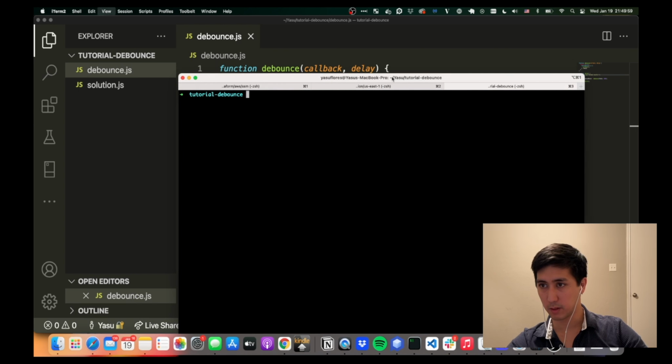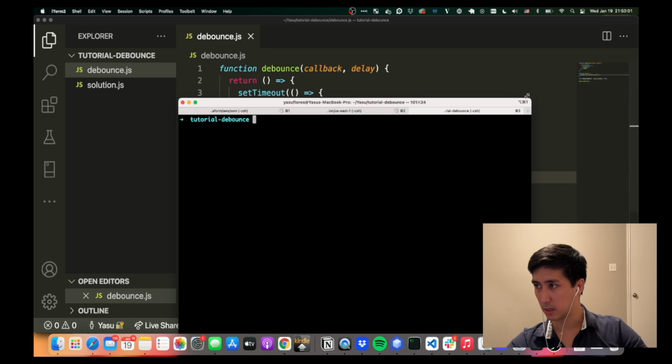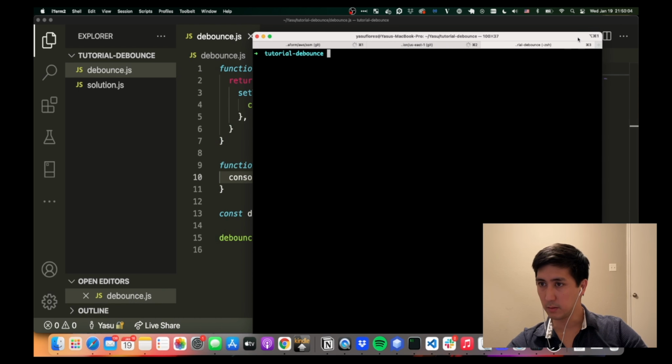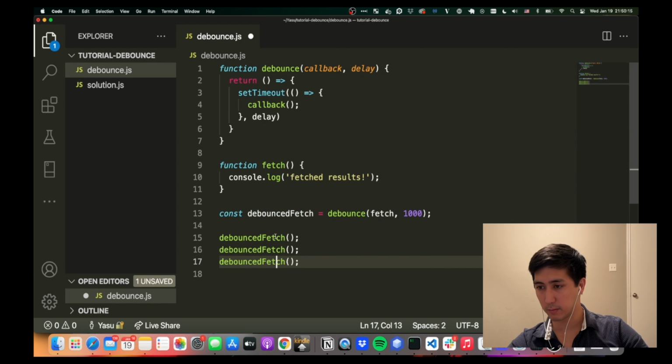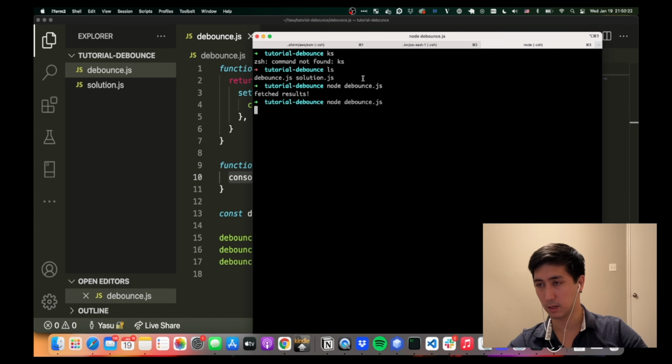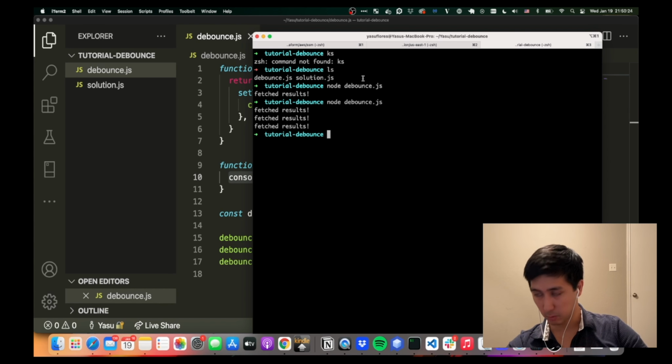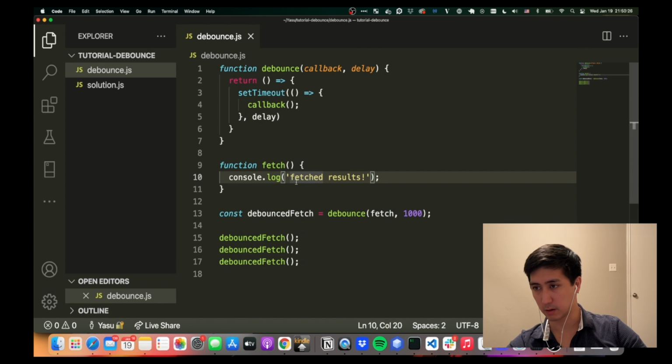Okay, so I'll make this bigger here, and let's do no debounce. Fetch results, right? Okay, so we want to run it 3 times, and we'll see that it logs the same thing 3 times. Okay, so we don't want that. We want this to be logged just once because all the 3 calls are within the same second.